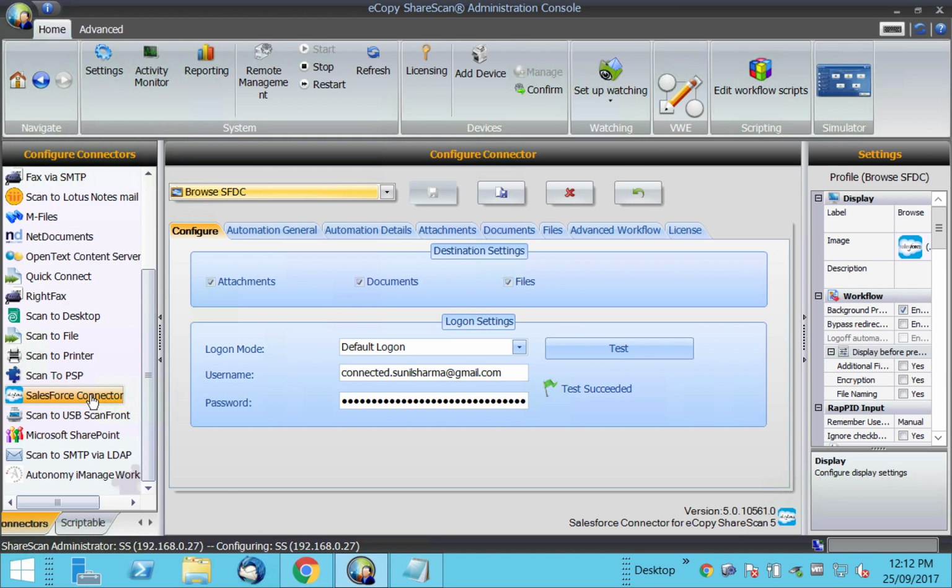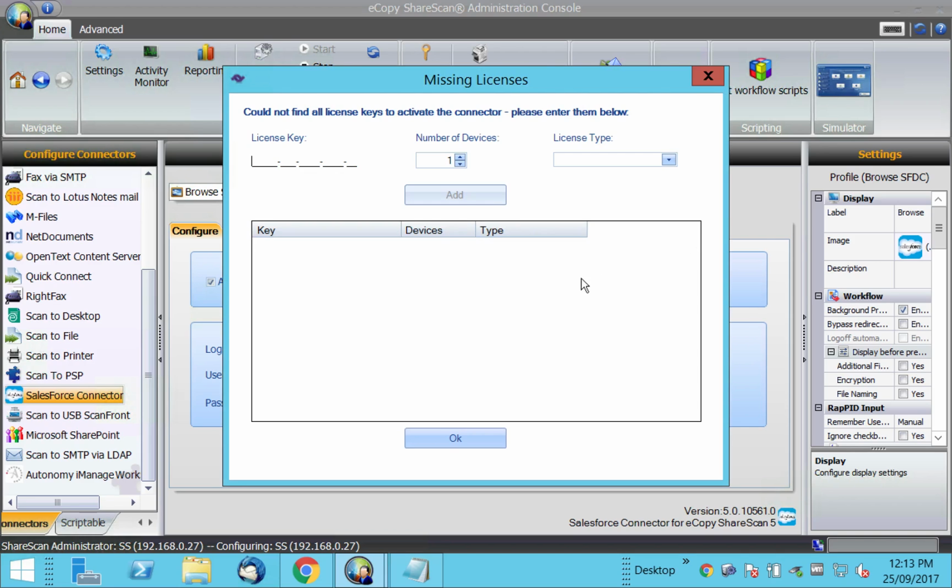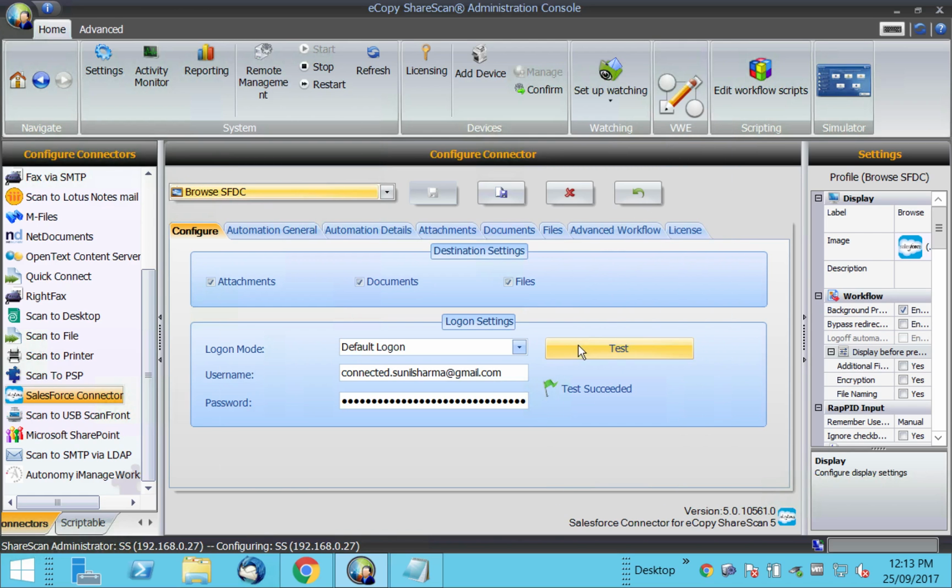So I have installed the Salesforce connector, downloaded from the navigator, and I got a demo license which I again downloaded from the evaluation license website. I just have one license which is being used by the simulator that I have. You would buy it as any other connector, you would buy as many connectors as you have devices. I'll just quickly give a rundown of this.